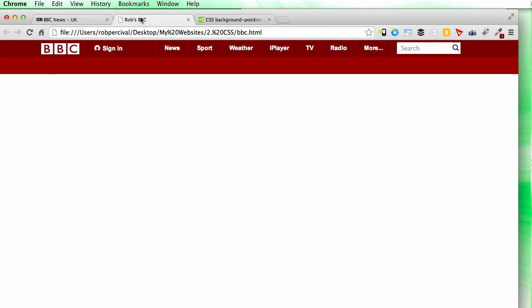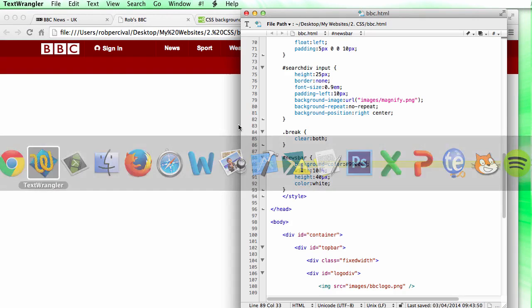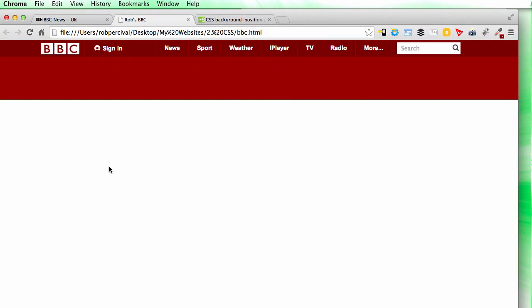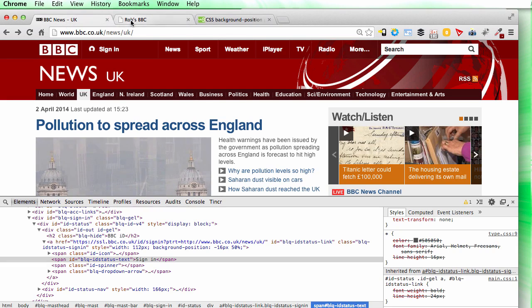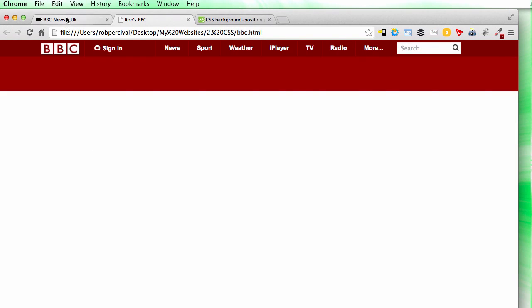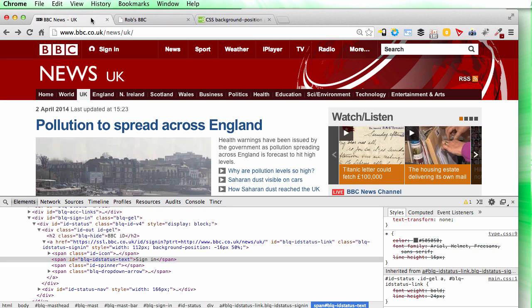Okay, great. Obviously this div is a little bit taller, so let's try a height of 100 pixels. Maybe a little too much. Maybe 80 pixels. Yeah, okay. We'll see how it goes. Okay, great. So we've got our basic structure.